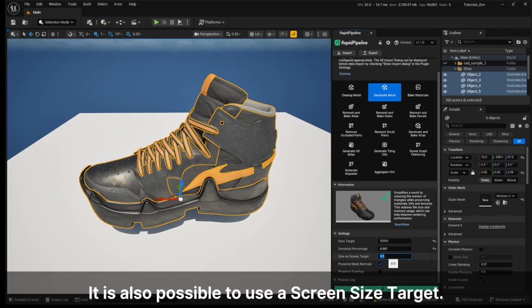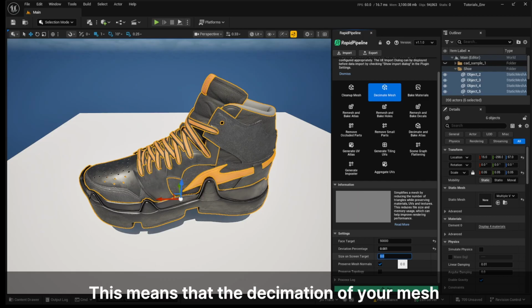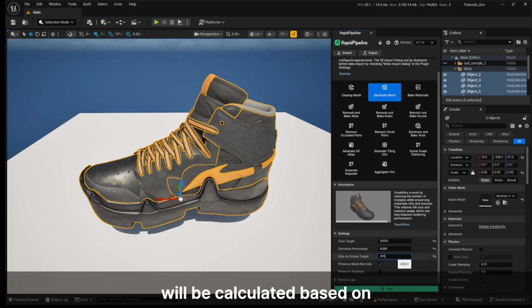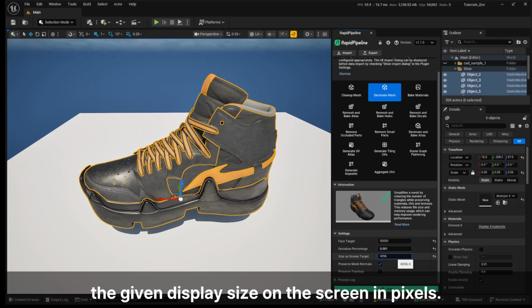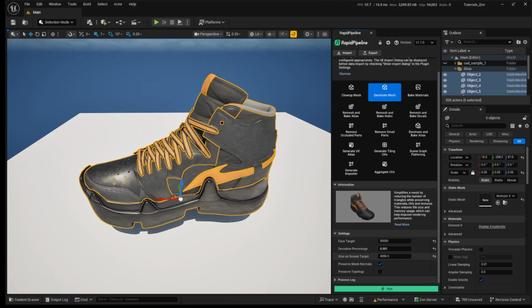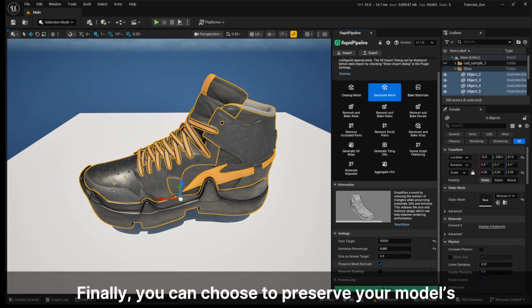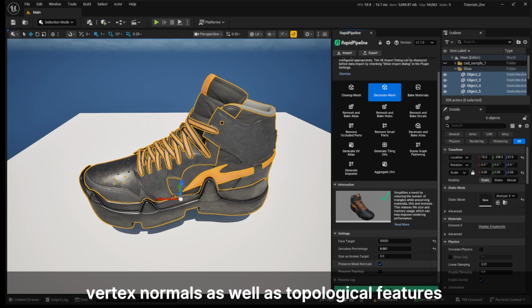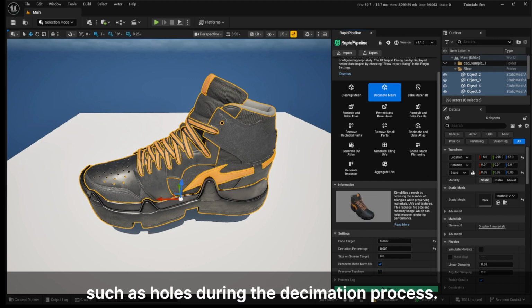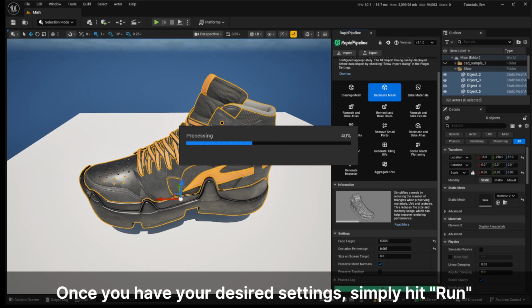It is also possible to use a screen size target. This means that the decimation of your mesh will be calculated based on the given display size of the screen in pixels. Finally, you can choose to preserve your model's vertex normals as well as topological features such as holes during the decimation process. Once you have your desired settings, simply hit run.